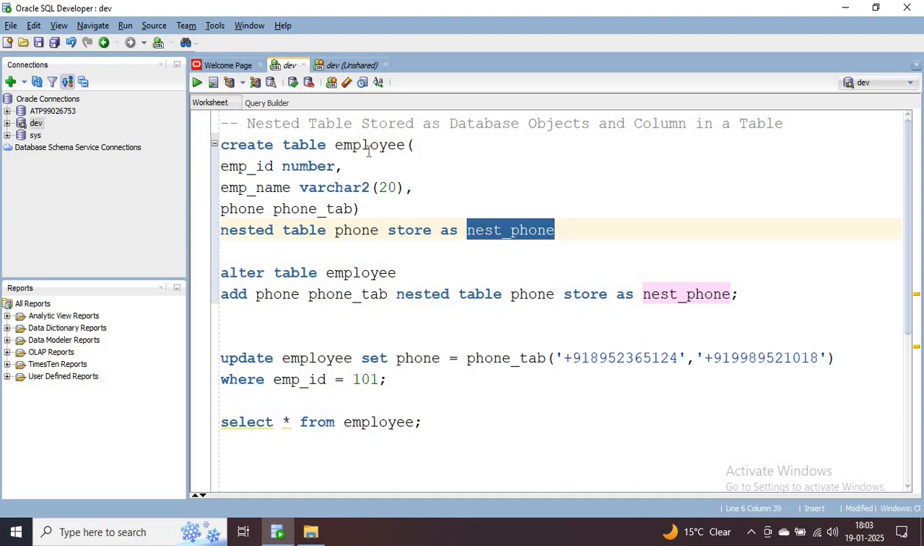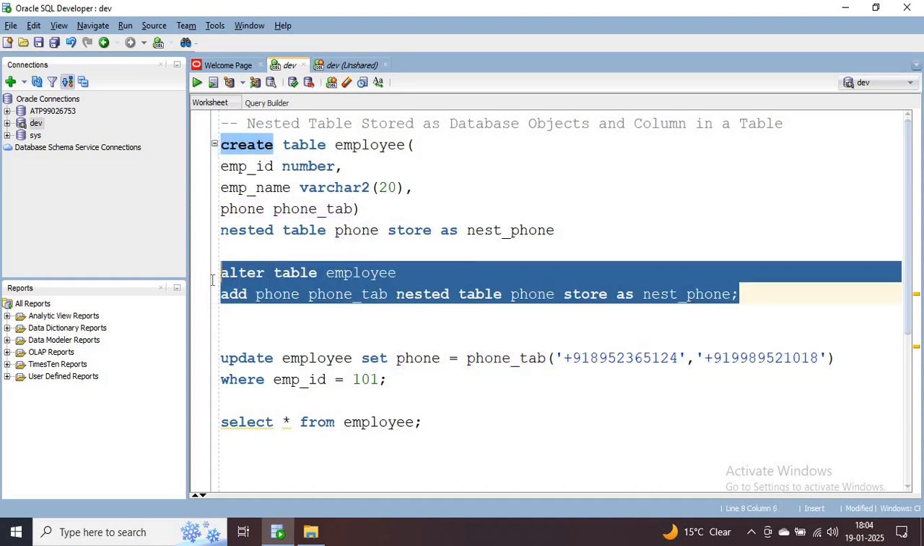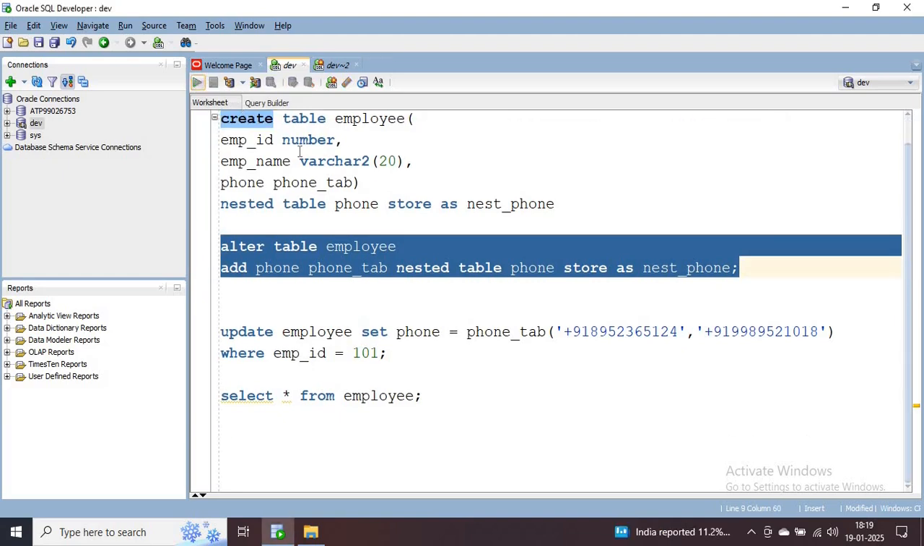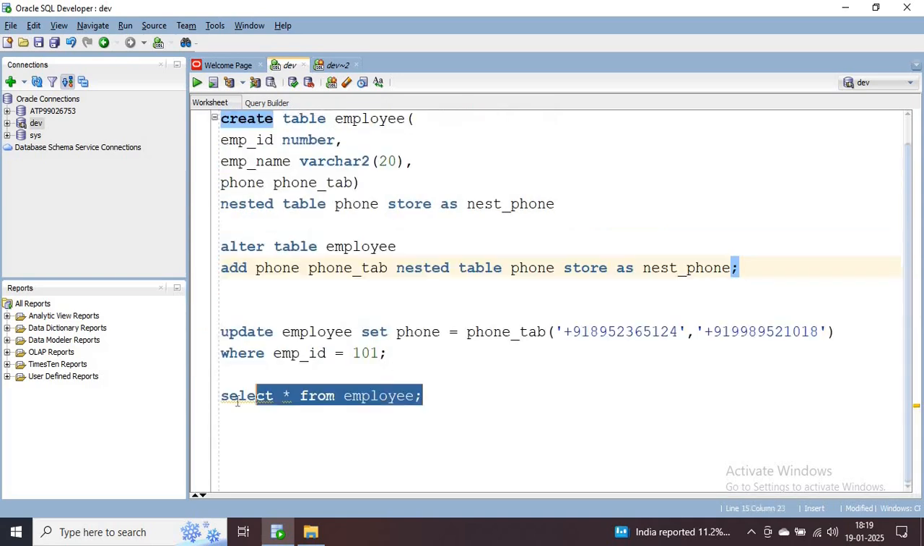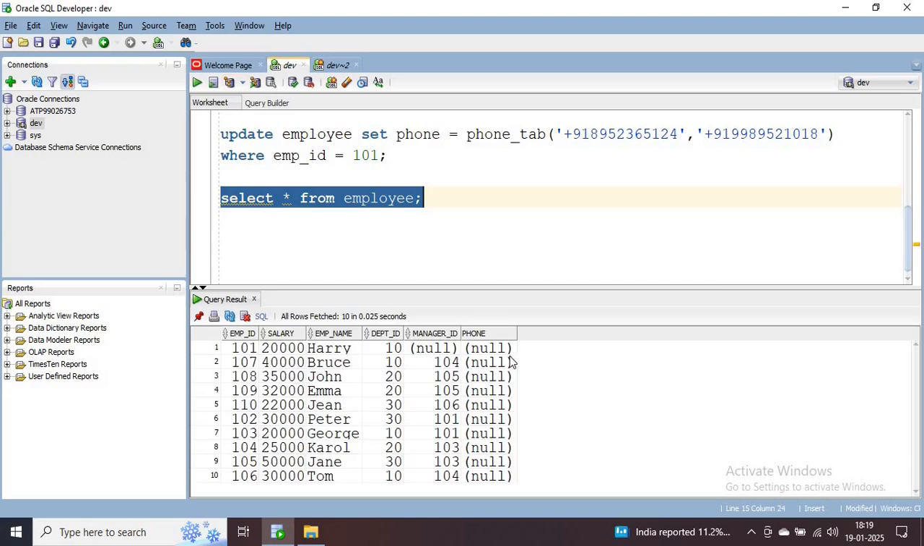But this employee table is already there in our database, so I will use an ALTER TABLE script to add the new column phone. Here we are using ALTER TABLE employee ADD phone phone_tab. This is the nested table type that we have created as a database object, and in the same way we are mentioning NESTED TABLE phone STORE AS nest_phone. So we'll run this script. Table employee altered. Now let's check the employee table. Here we can see the phone column is added, but all the values are null.